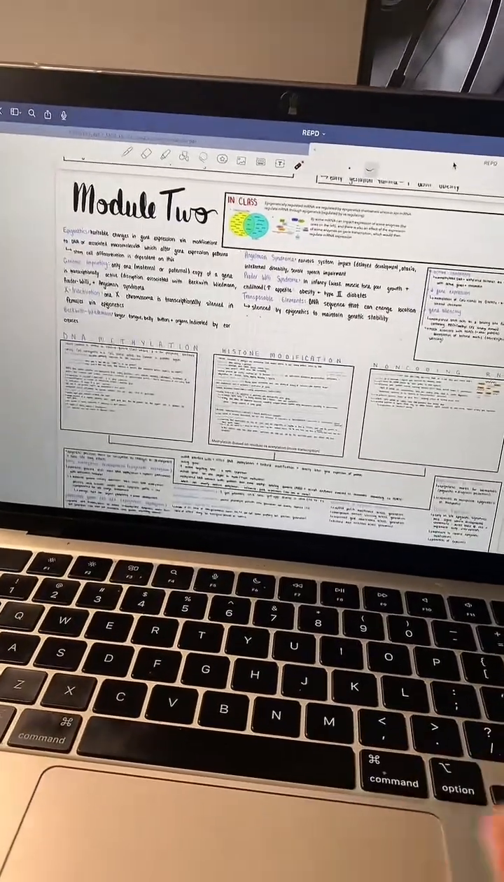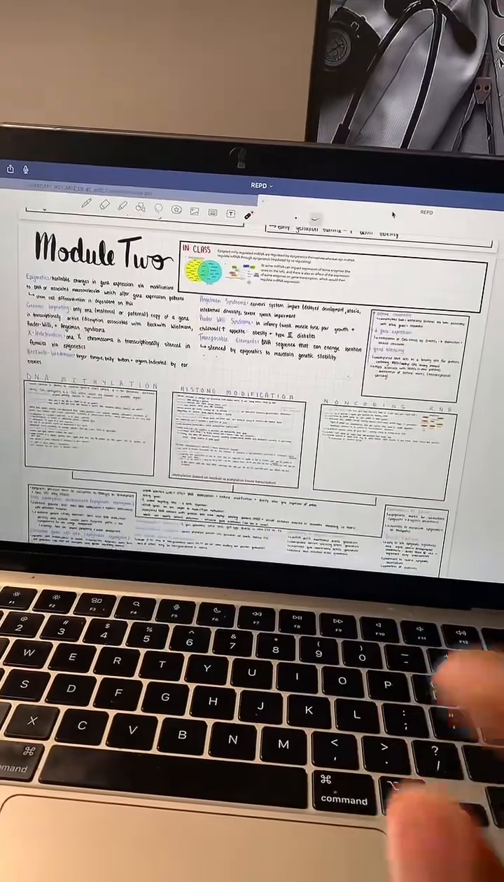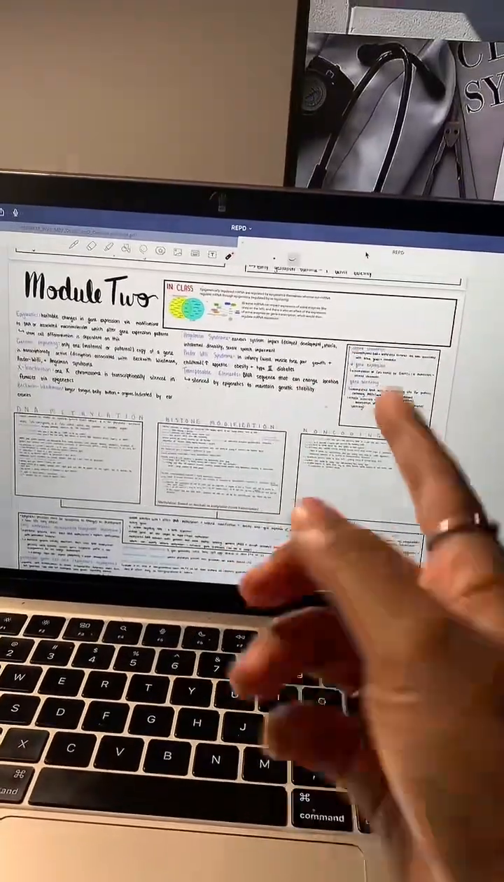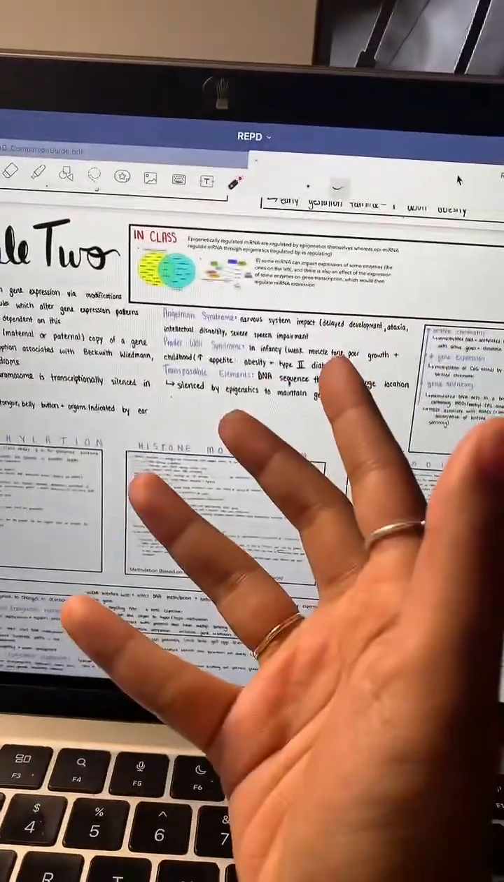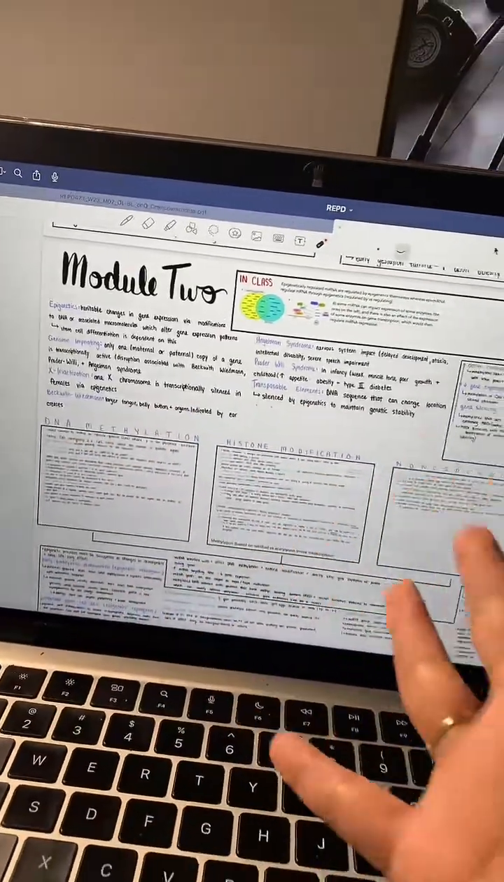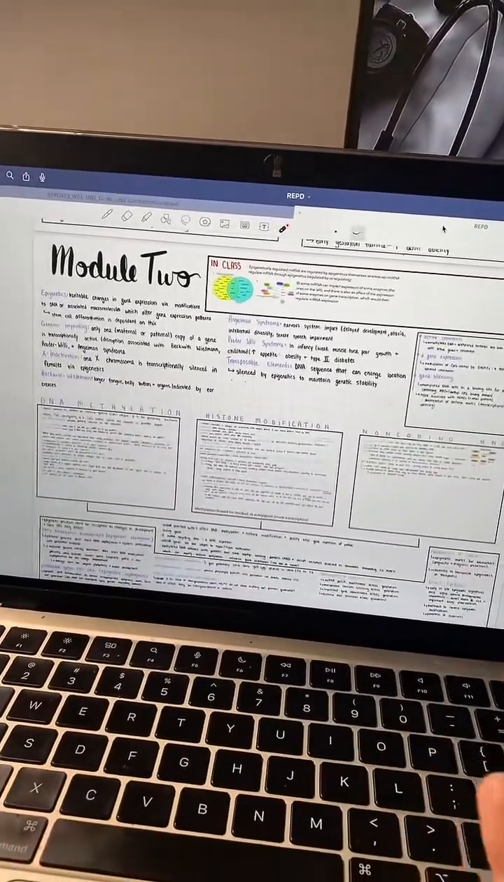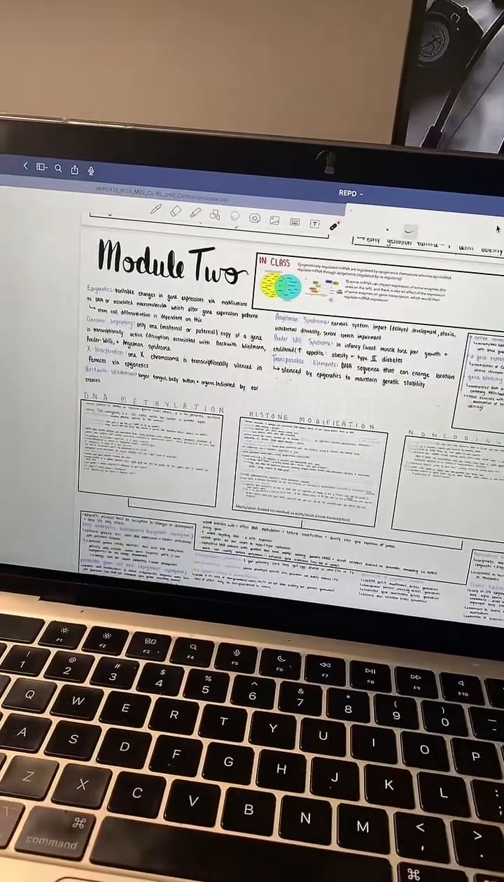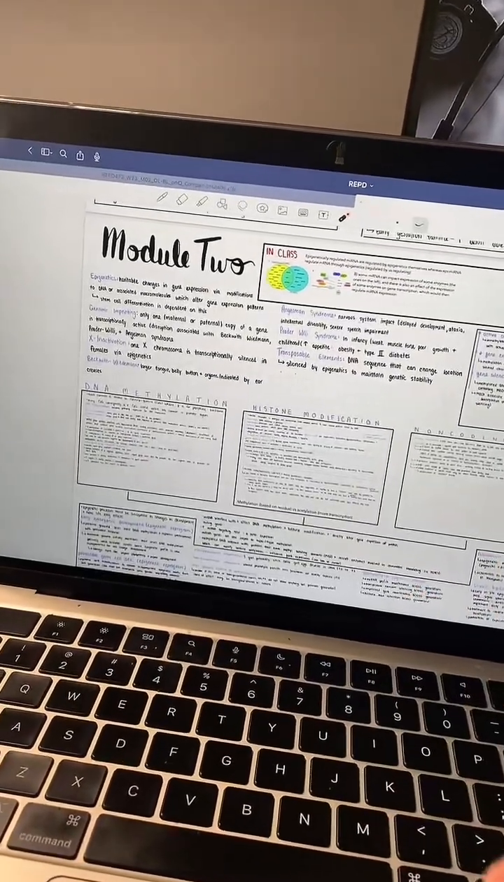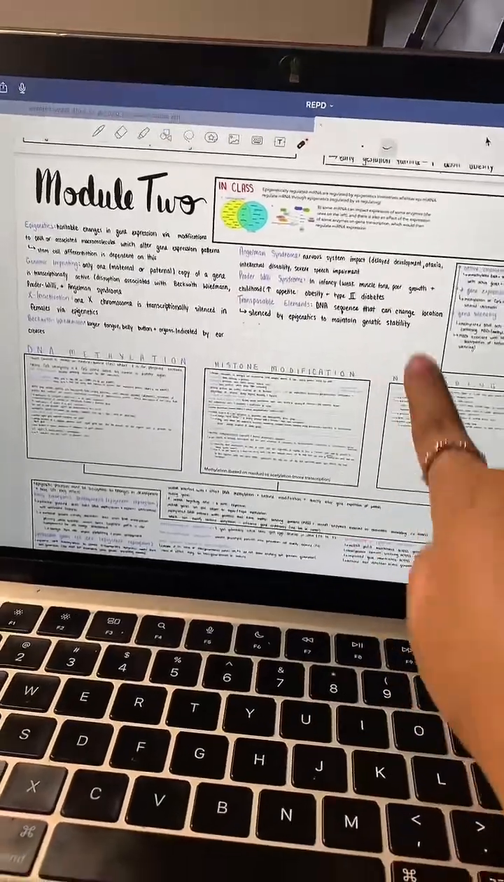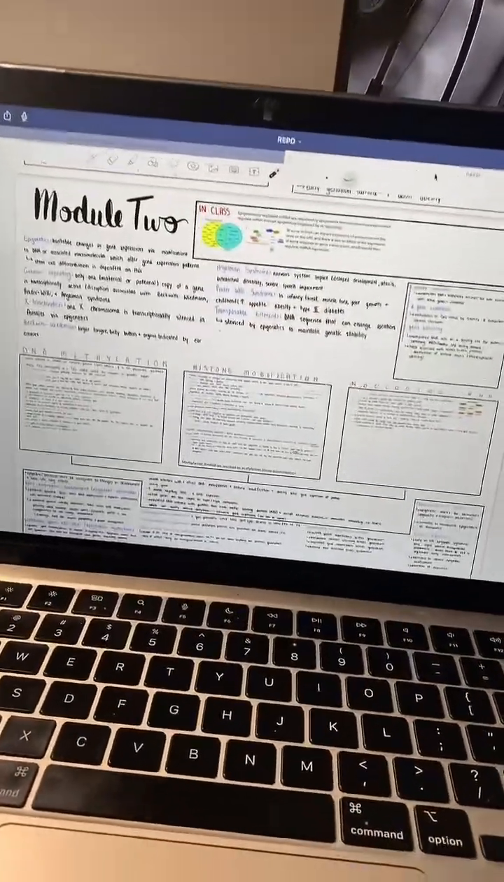Next, you want to use definitions. The key here is to not just write the definition straight from the lecture. You want to summarize them. As you can see, all of my definitions are super short and they're in a way that would sit well with my head. If somebody else was to read this, it might make sense, but it might not be the best definition for them. These are the definitions that worked best for me as the reader.